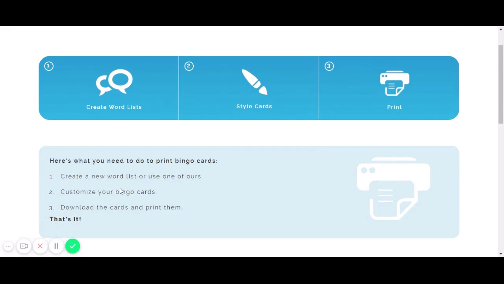I like to create word lists related to topics or units that we're doing. They might be glossary terms. They might be texts related to specific terms. It just depends on what we're doing and what I want the cards to be about. So you create your card list, you customize your bingo cards, and then you print them.